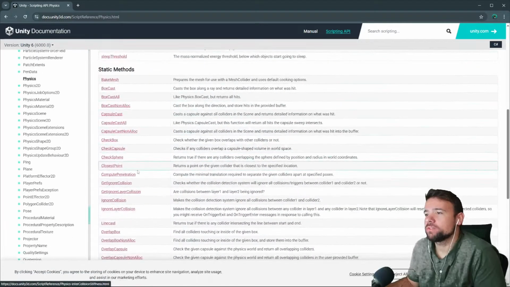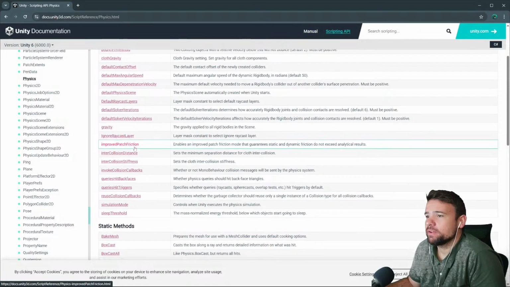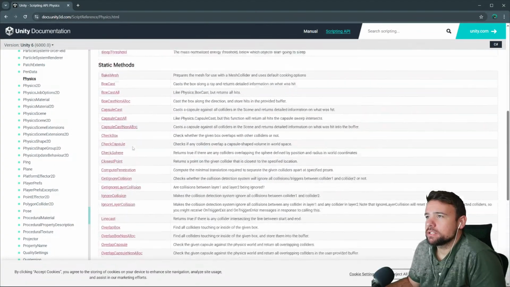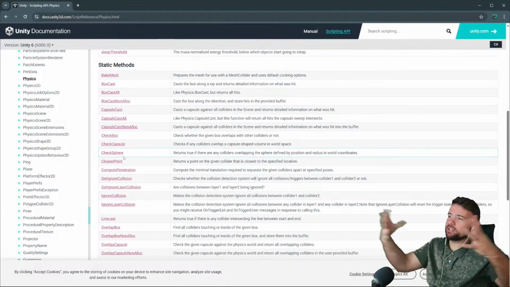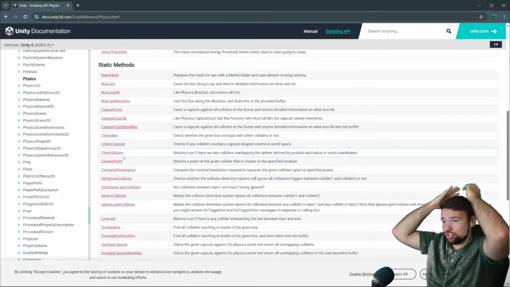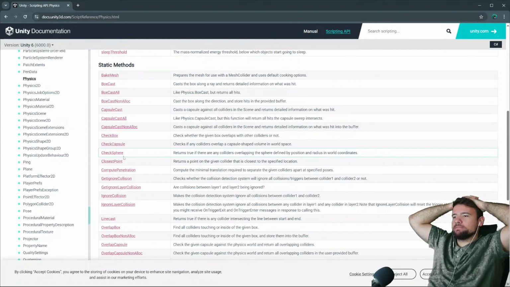Okay, so if we go to physics, you can see all the methods or functions we have available to us. So the ones I'm using now is check sphere, right? So if you think about it, this is basically just putting a sphere out in the world, and it's checking whether something is overlapping with it, obviously. Or just colliding with it, I think, actually.